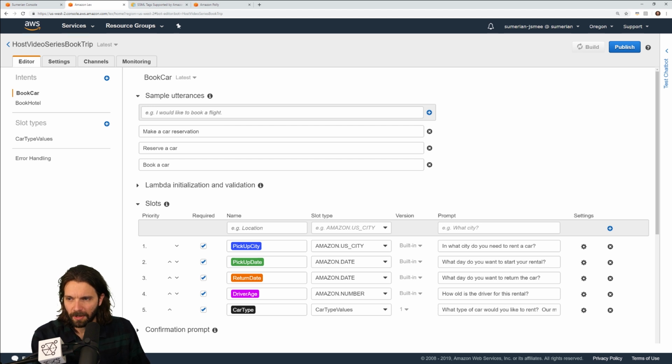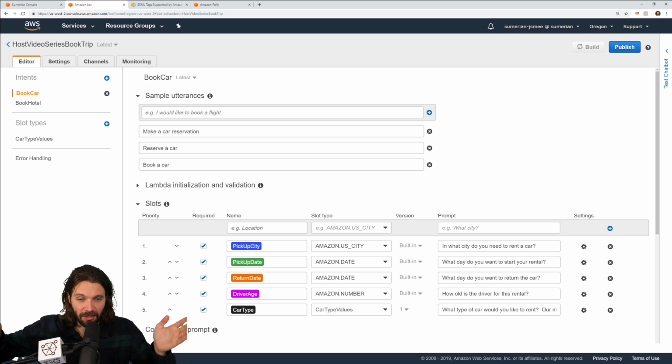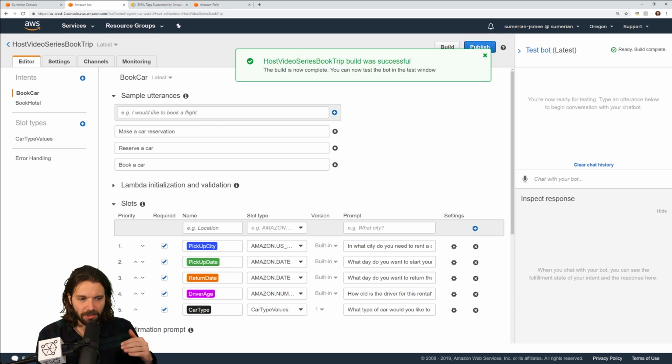All right, now let's walk through some of the basics of Lex real quickly. BookTrip is really the sample bot, and there are two intents that you can go down. The intents are essentially paths on which you can take the conversation. So I can book a car or I can book a hotel. For book car, it will ask me things like, in what city do you want to rent a car? What day do you want to start your rental? What day do you want to return the car? How old is the driver for this rental? And because all of these slots are required, the Lexbot is going to walk me through or force me to do all of those.